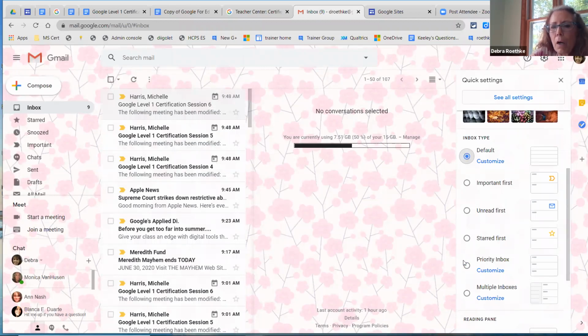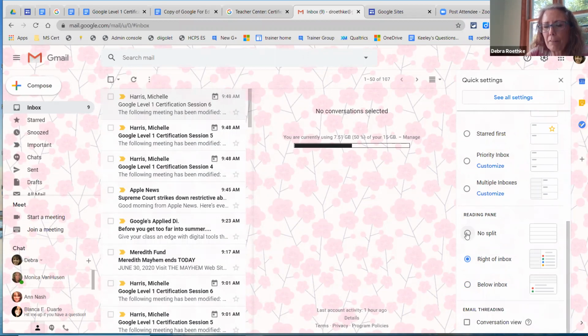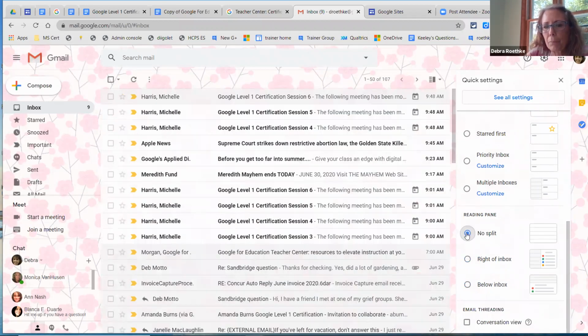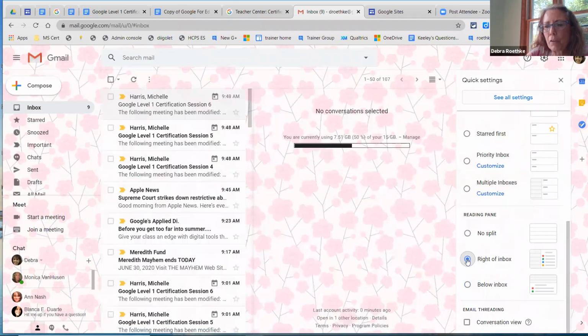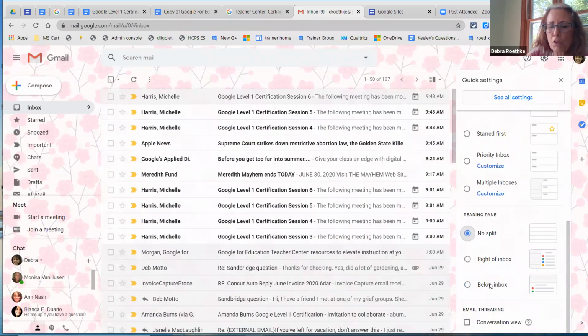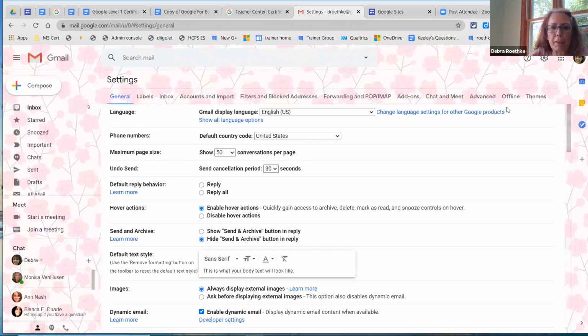One of the other questions that asked was, how does Gmail determine what important messages are? And it learns that by your mail habits. I can change the way, like right now I've got my inbox to the right. I can split it. I've got all kinds of customizations here. I've seen that question before, and then here's conversation view. But at the top is see all settings, and that's where you get to these other things.